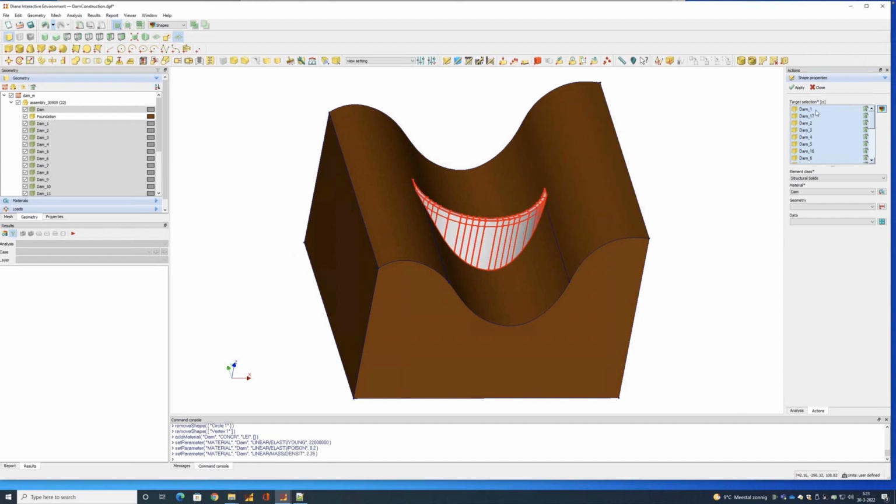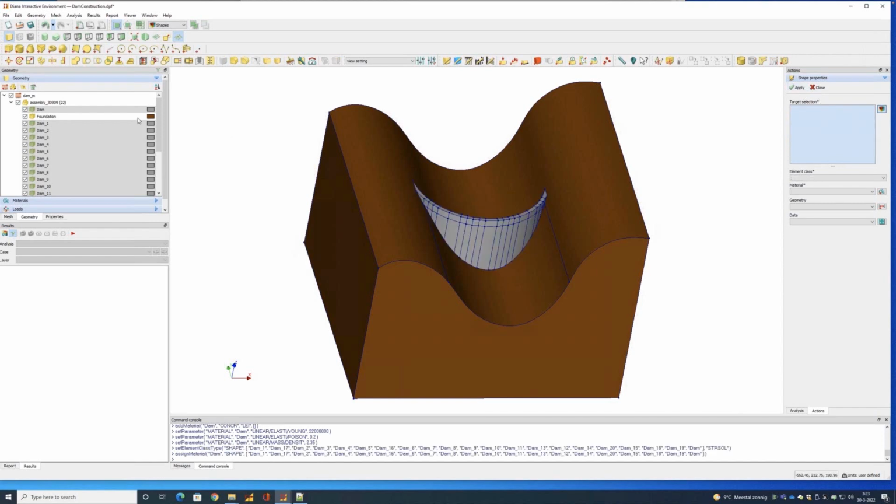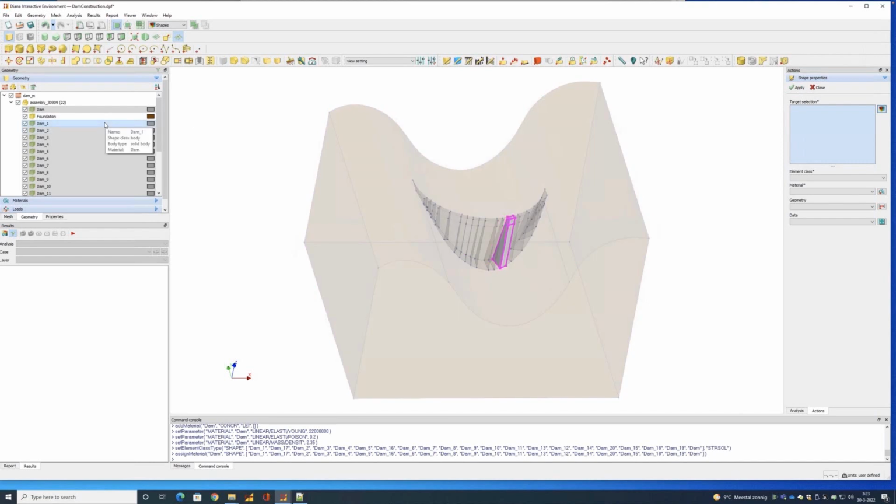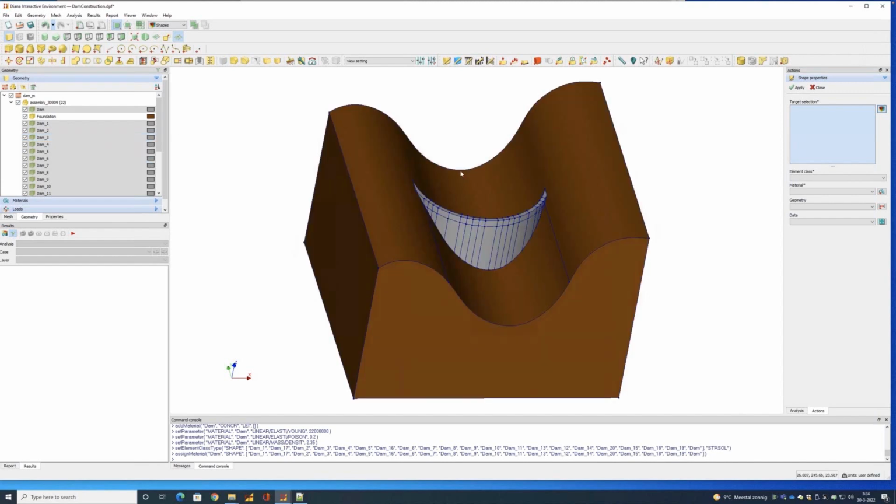We are all good. Again, I need to click apply because now nothing is assigned yet. So I click apply. And if I pass the mouse over one of the dam segments, I can see that there is a material dam now assigned to this segment. And if I repeat the operation for all these segments, I can see that my material is assigned. I can also color the shape by material, and then it will also show you which material color is assigned to the different shapes. Let's move on, and now we do the foundation.